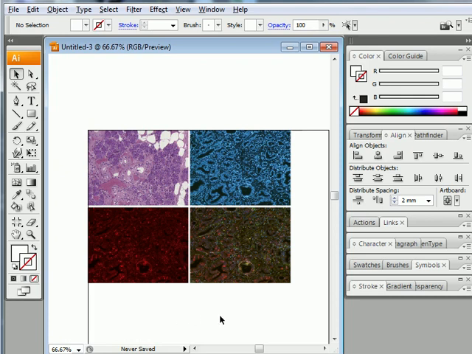And then to save this image, be sure to see the video on saving out of Illustrator. It will tell you how to crop this image and then to save it.